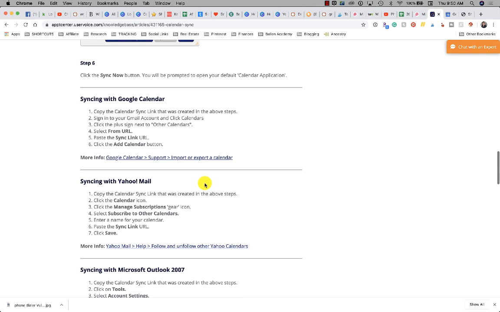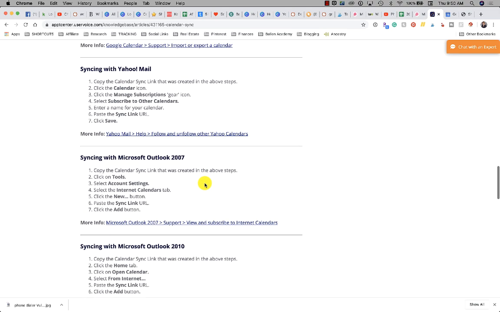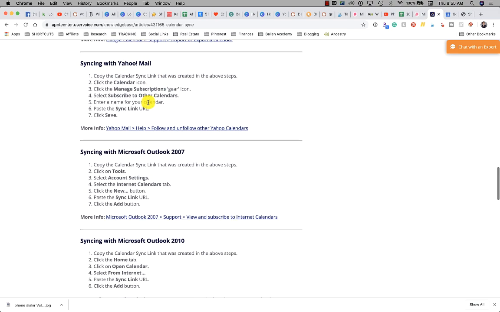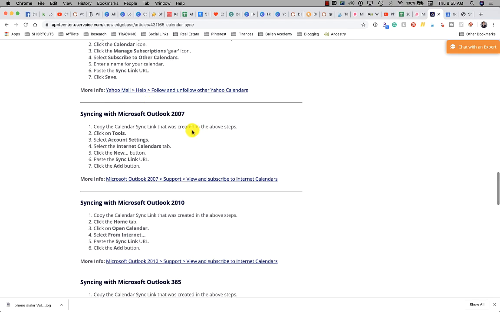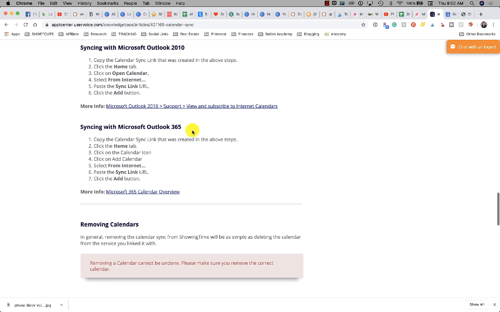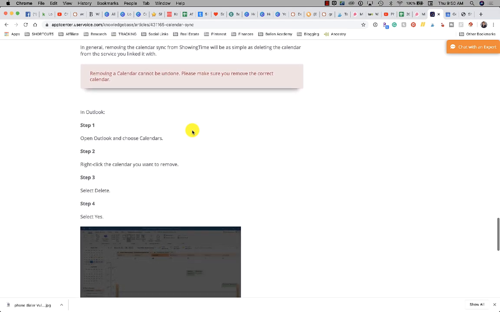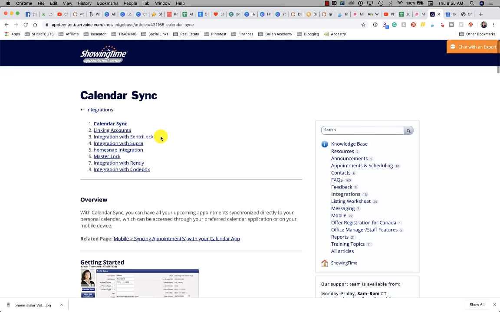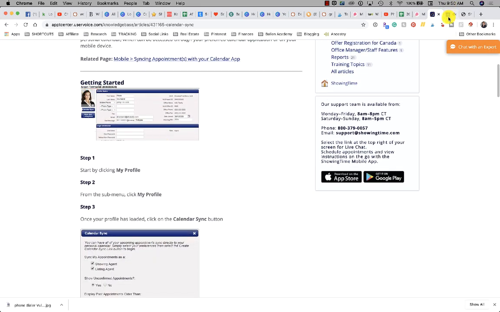Now, if you also want to know, there are steps here for syncing with your Yahoo Mail, Outlook 2010, Outlook 365, and removing calendars. So I'll give you a link there to check out how to sync your other calendars. Hope that's helpful today and helps you sync your calendar to your iCalendar and Google Calendar.